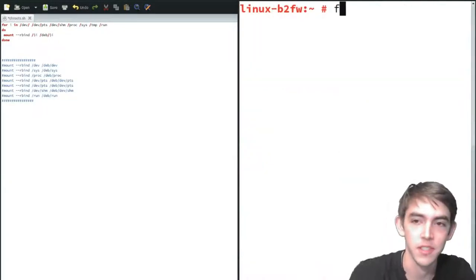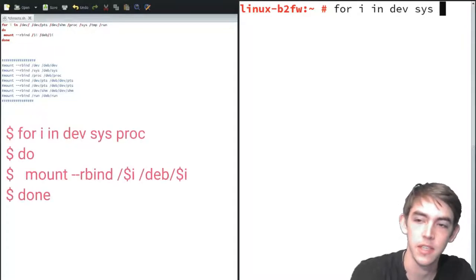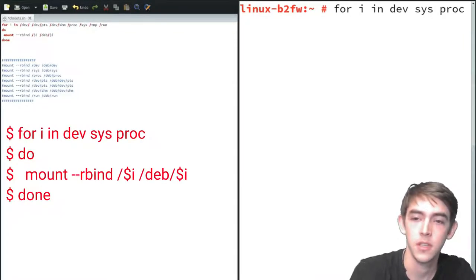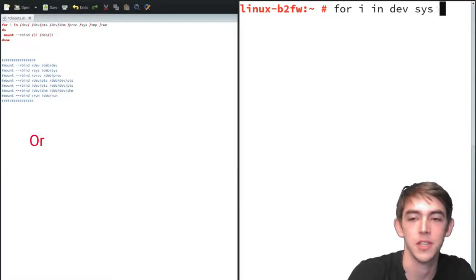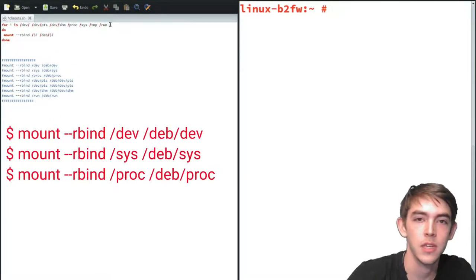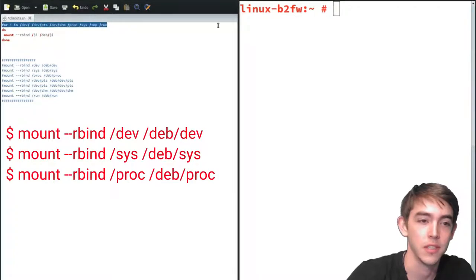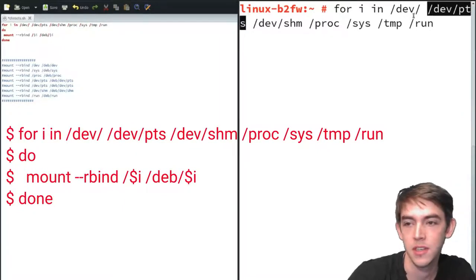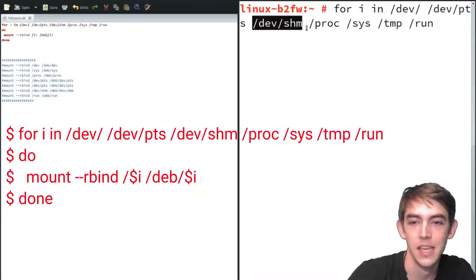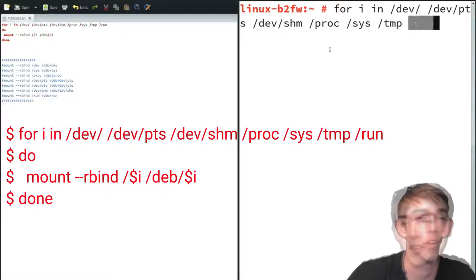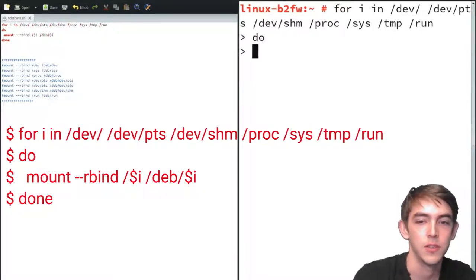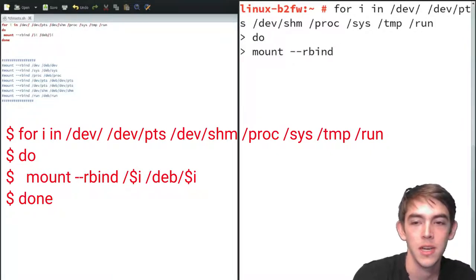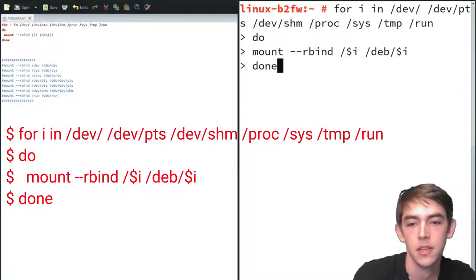Cool. The simplest version of this is for i in dev sys proc, and then do mount and you're done. But if you want a chroot that X11 works in, the command is a little bit more complicated. You need to do for i in dev, dev/pts, dev/shm, proc, sys, tmp, and run. So that's the first line. Do mount --rbind $i /mountpoint/$i. Done.